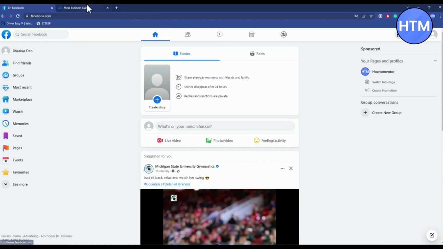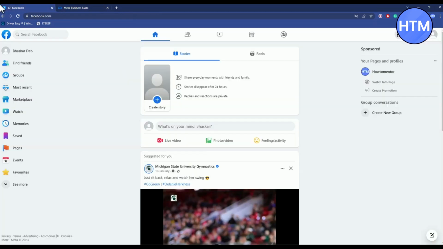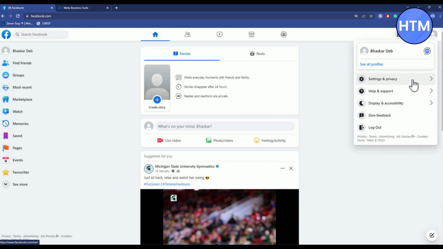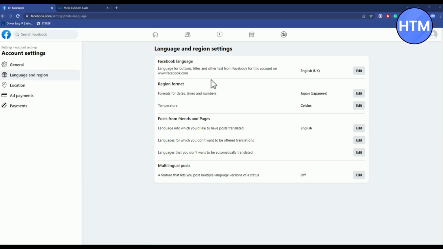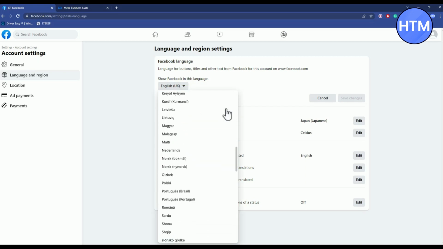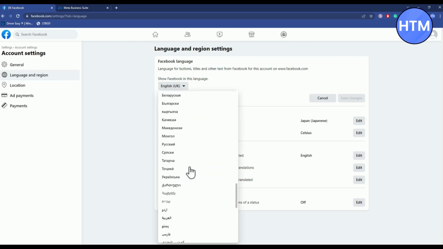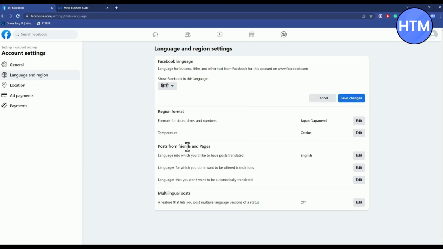Open your Facebook, which is obviously linked with your Meta Business Suite. So make sure this is linked, then open that Facebook account, then go to your profile, then click on settings and privacy, then click on language. Then over here in Facebook language, click on edit, then click on the drop down box over here. Then over here you will find all the languages there are. Then you just simply choose whichever language you want, let's say this one.